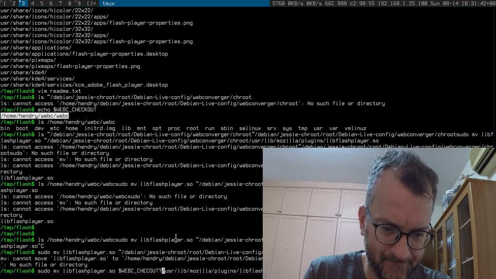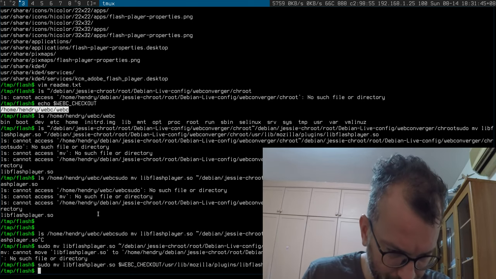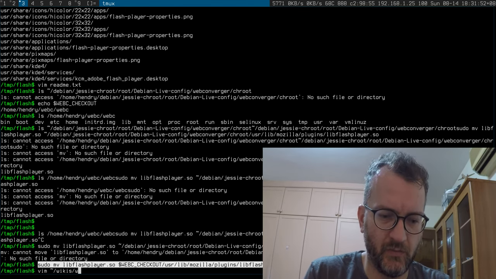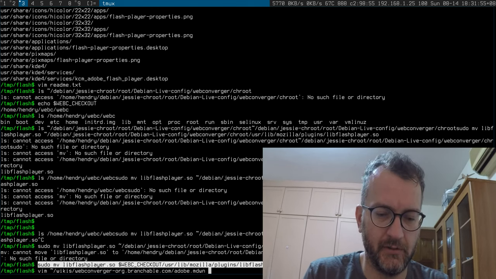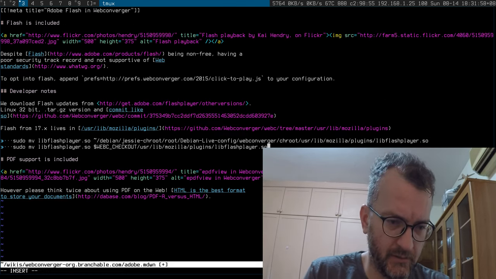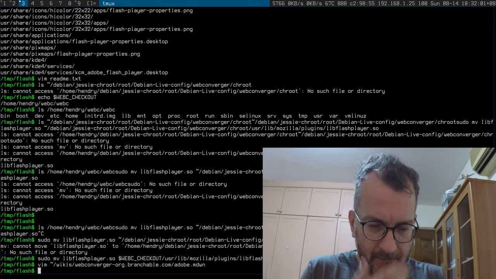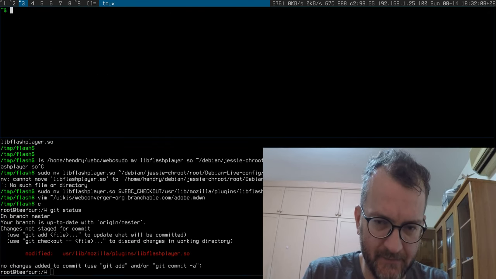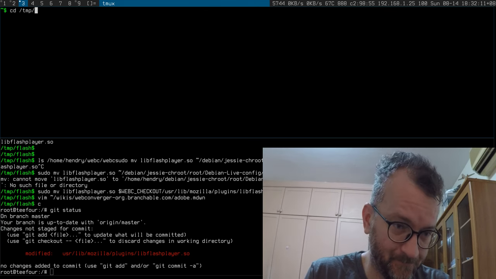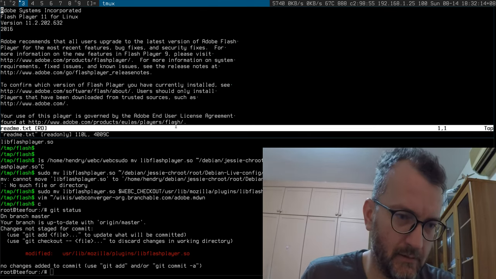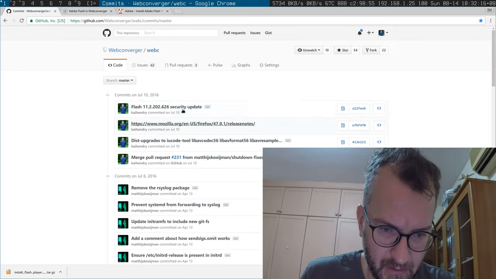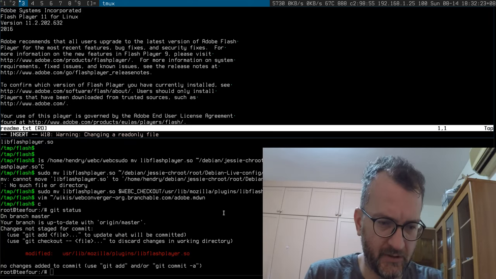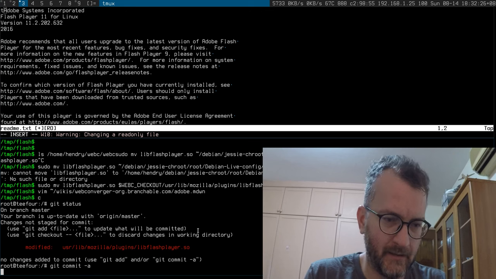Webc checkout. Vim, wikis, Webconverger, Flash. That's wrong. That's right. Then I go in here and see what's changed. Just that. That's good. Then I have to remember what I've just done. Okay, and then I keep my git commits consistent.